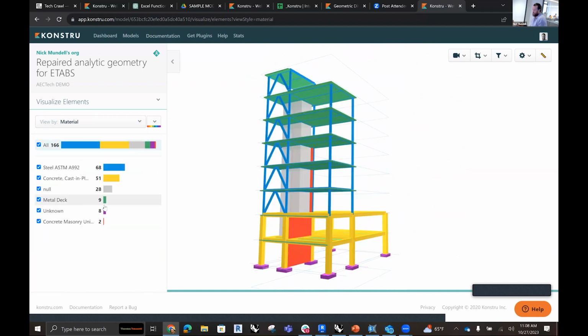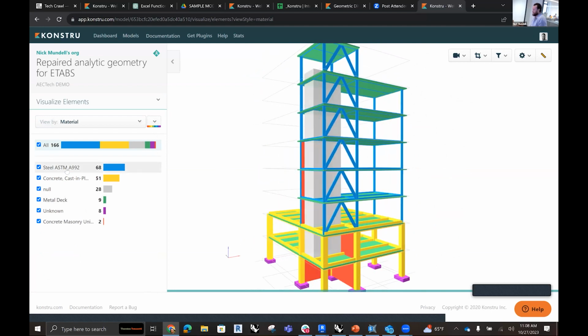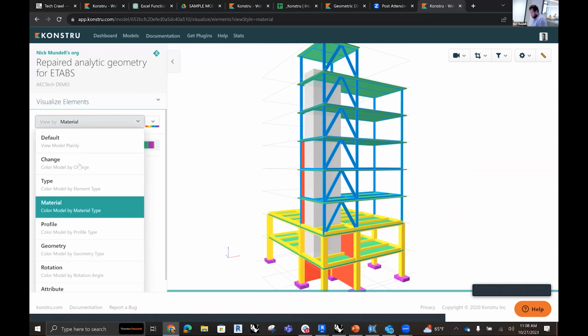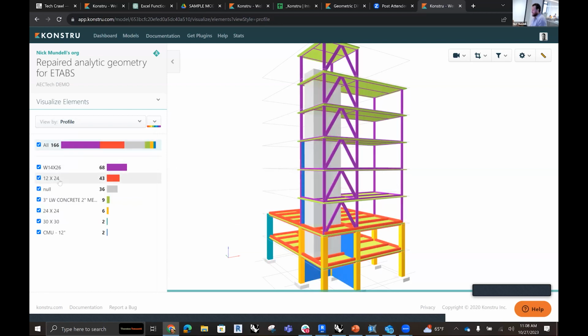I can visualize by material. And again, this is telling me basically these are the materials that were captured and applied as part of the upload from Revit. We've got something called concrete masonry units, metal deck, concrete cast in place, ASTM A992. You can also visualize by profile. So this is again the sizes of the shapes that were uploaded.